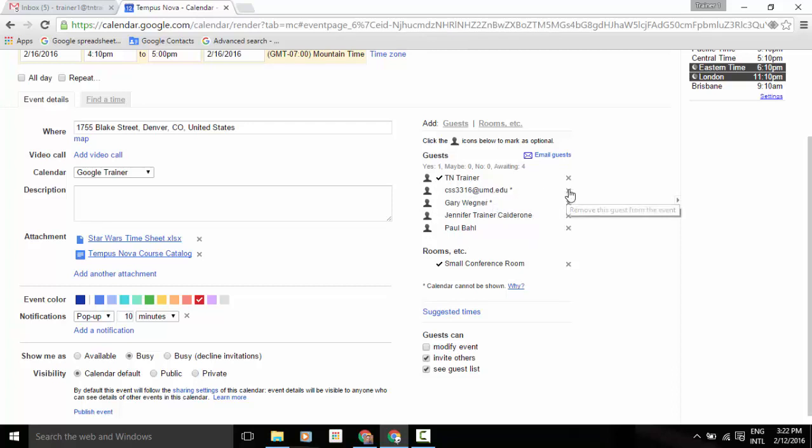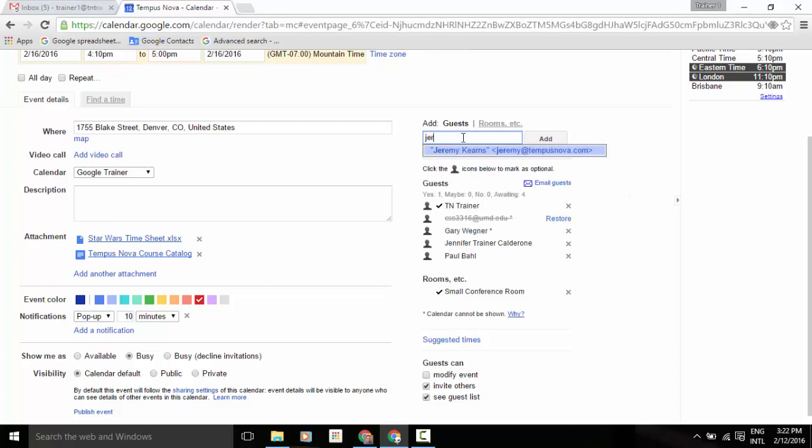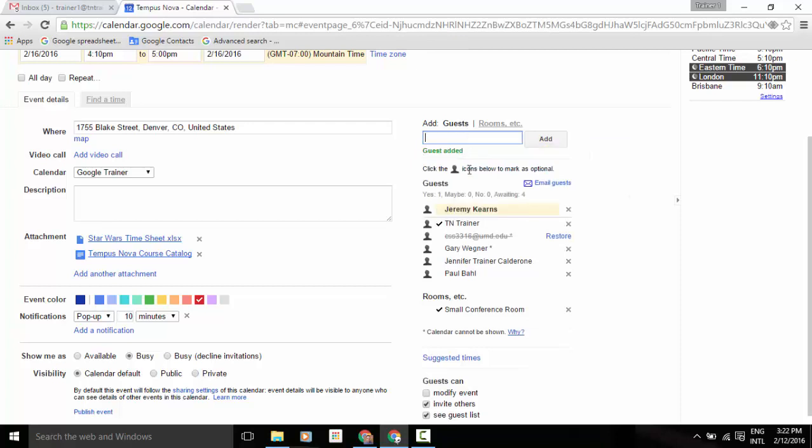We'll go ahead and remove that guest. It strikes that person through. And then if I go back to my guest list up at the top, let's say I'm going to add Jeremy. You'll notice it puts his name above the line right here.